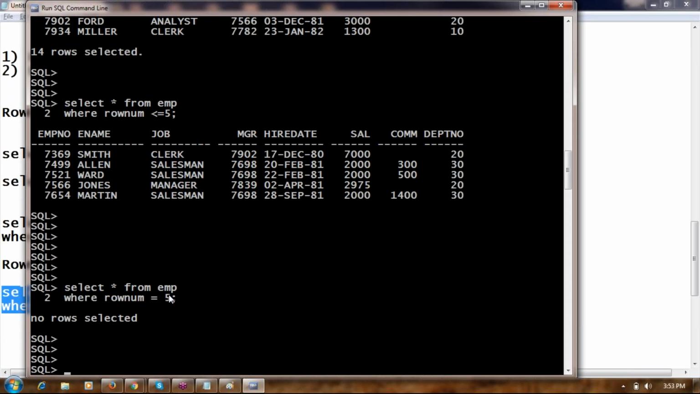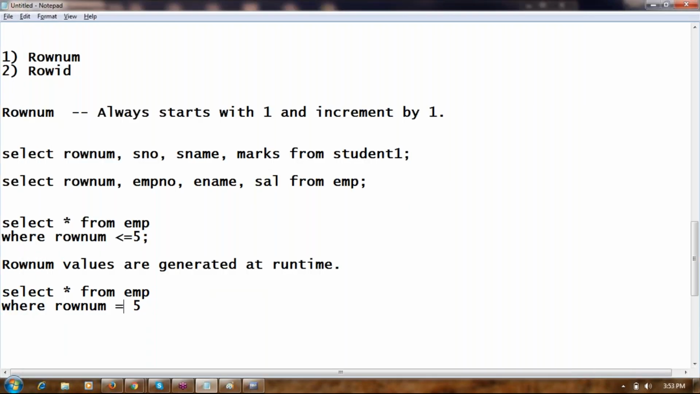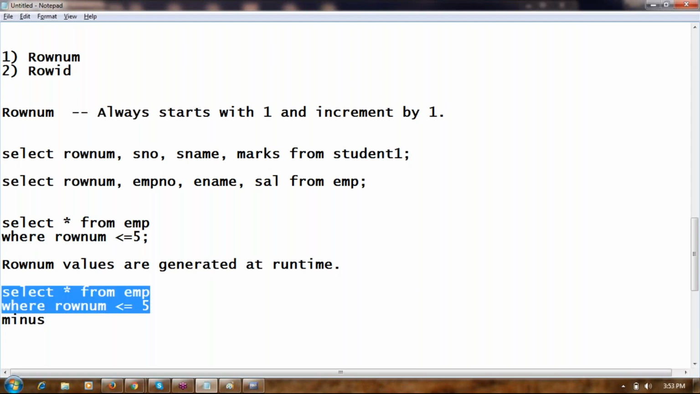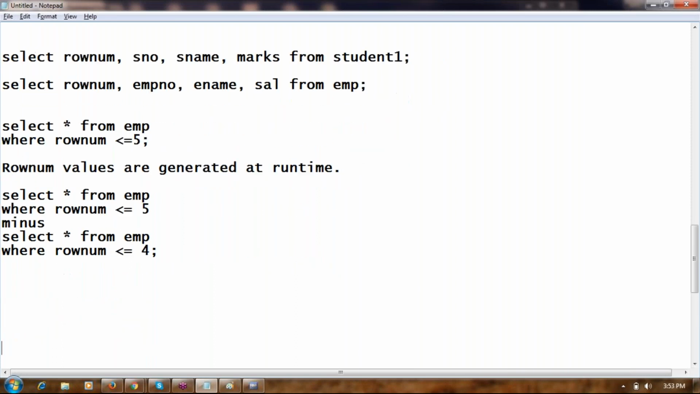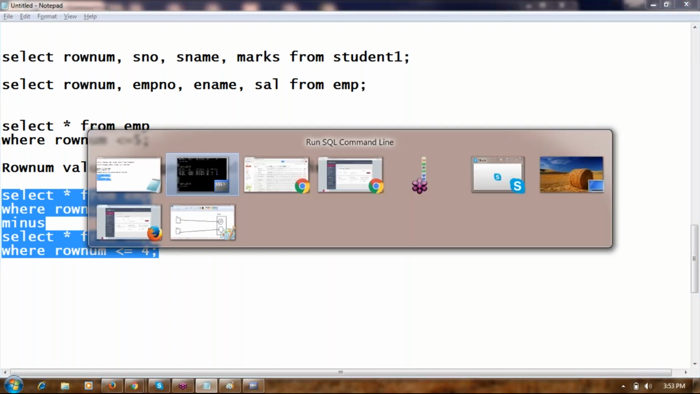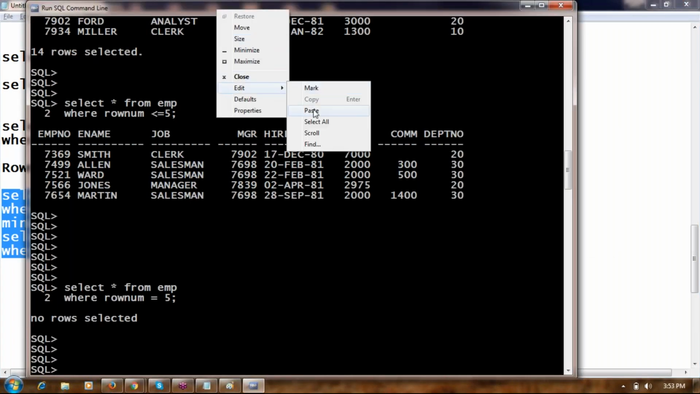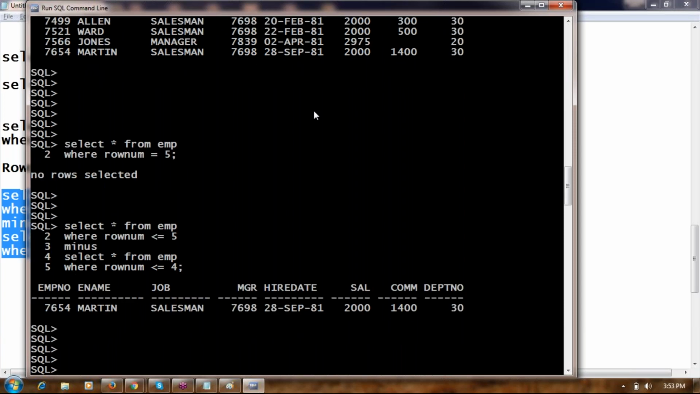In that case, how do we get the 5th row? Whereas row num less than or equal to 5 will work. Minus row num less than or equal to 4. The first query will result in the first 5 rows. The second query will result in the first 4 rows. 5 minus 4, you will get the fifth record in the employee table. Am I right? Is this clear? Using the set operators and the pseudo column row num, you can get the nth row of the table.